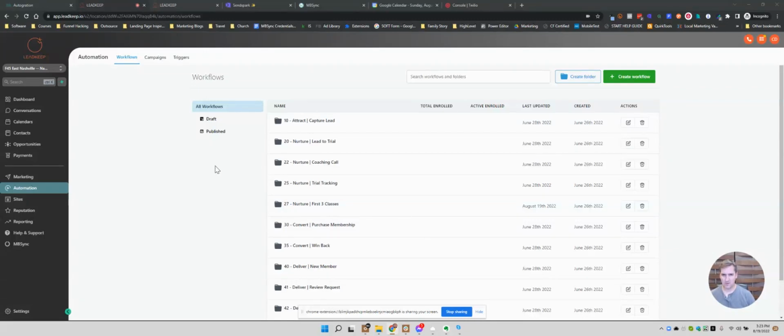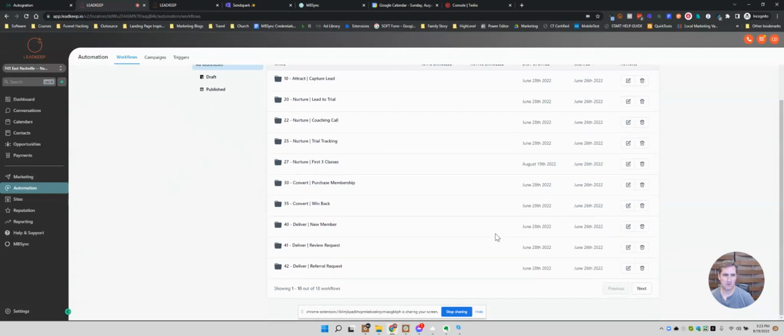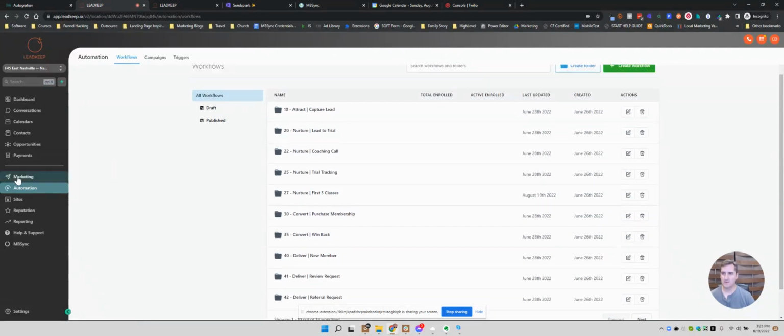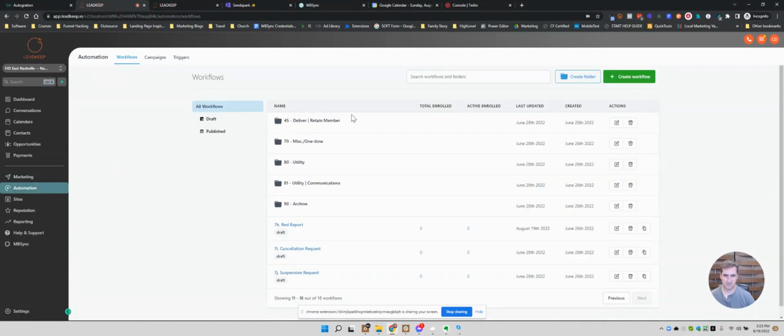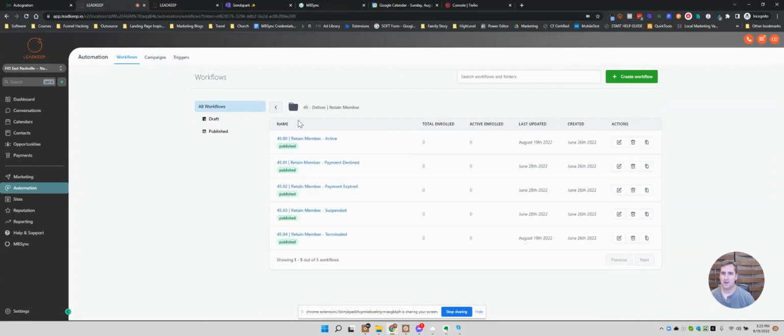Doug didn't really have time to go into this the other day, but since Rob asked about it, let me show you some basic automations that help with client retention. So if you go into automation and then you can go next, you'll find it under this 45 folder.